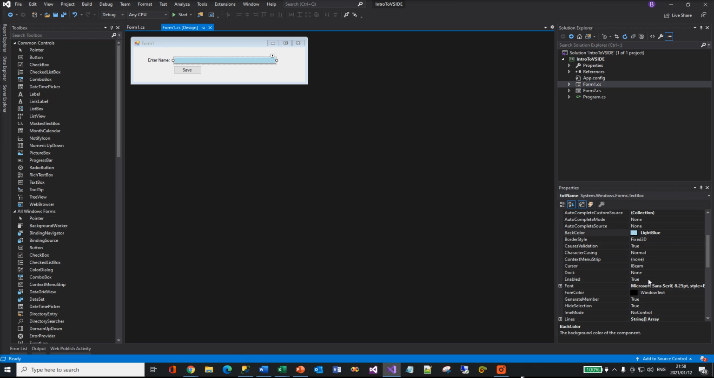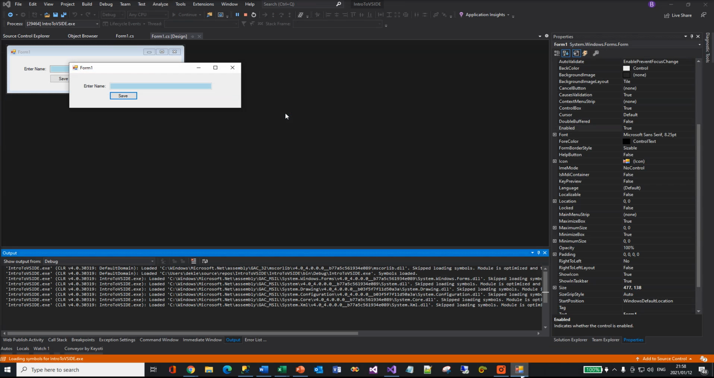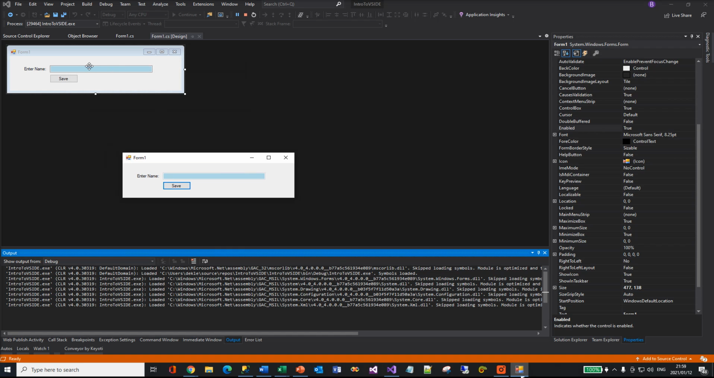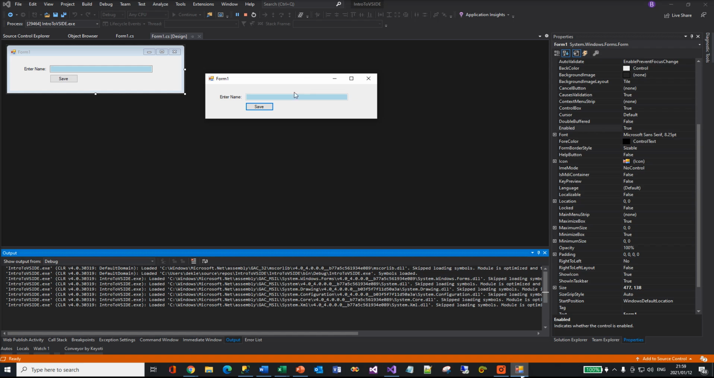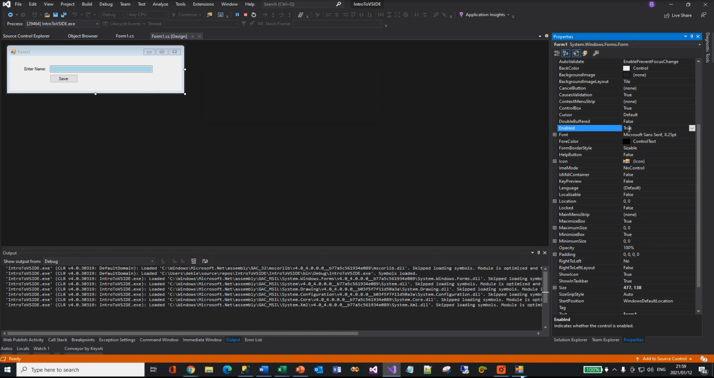So if I disable the control, and I play the system, remember you've got to play the system to see the property in action. In some instances, some of them will be done in design. Like the back color, if I change it in design, it changes the color, but I can't see the font necessarily unless I type something in, and I can't necessarily see the enable unless I do something. So if you look at this now, I can't type in it, it's disabled, and that's because the enabled property that we had here is now false.